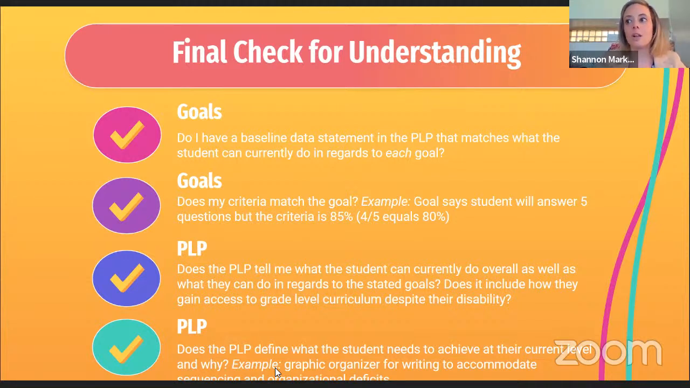continue on with the assignment. I think there are lots of different things that we automatically do for students, but I think we just have to really make sure that they're explicit to that student and identified in the present level of performance.